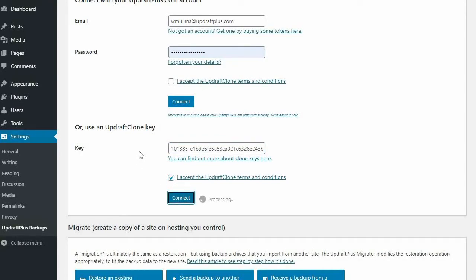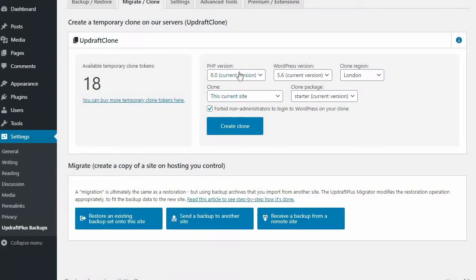You will now be presented with the same clone settings options as the previous method. As before, set the PHP, WordPress version, clone region and clone details of the site you wish to create a clone of. Once you have selected these, press the Create Clone button.